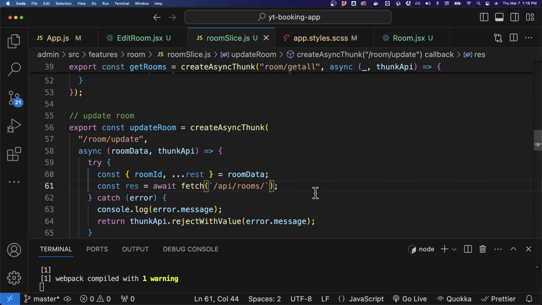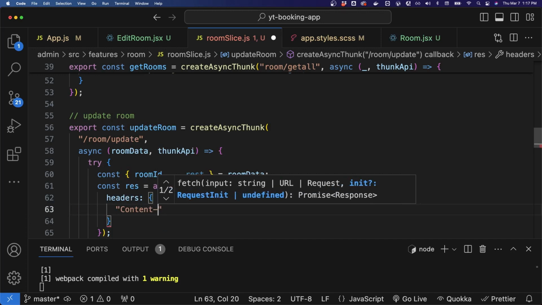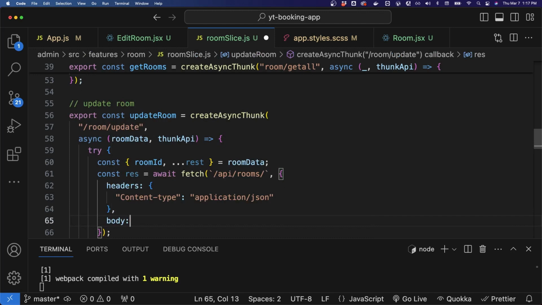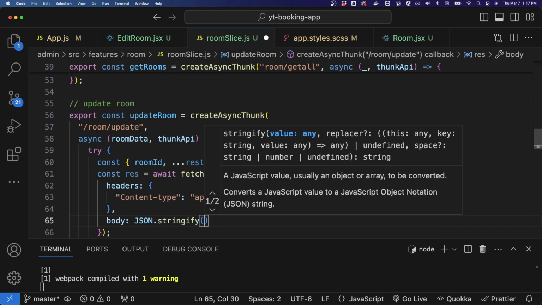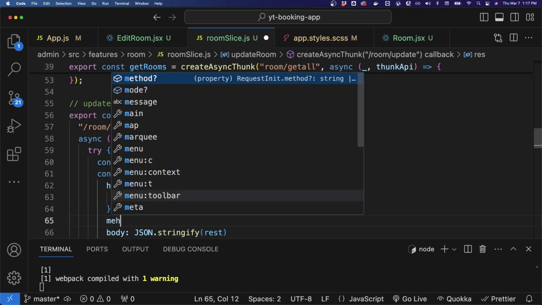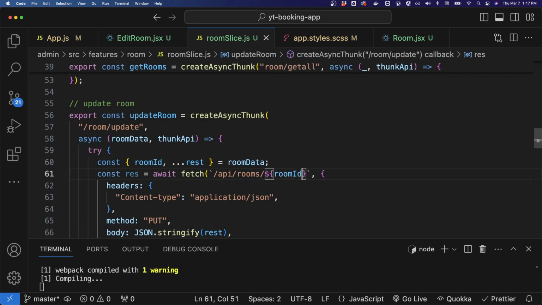So we then have to pass in the parameters. Headers, I'll say content type will be application/JSON, and then the body will be JSON.stringify. That will be the rest. Yeah. Then let's bring in the method. It will be put, like that. So we then have to go to the room ID like that. Save.